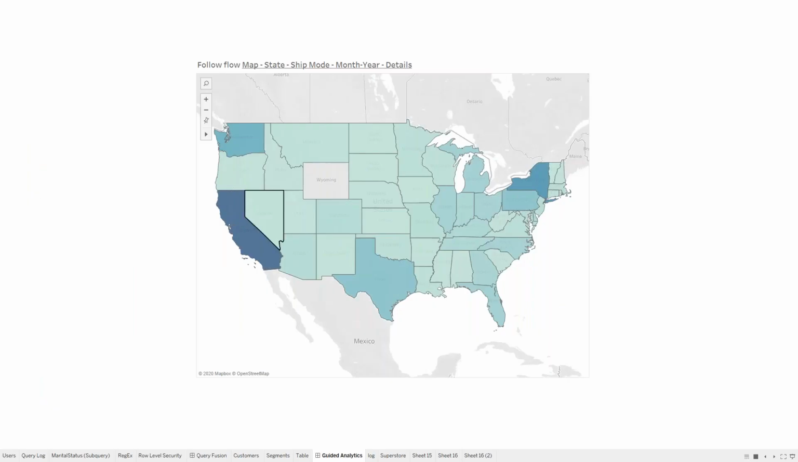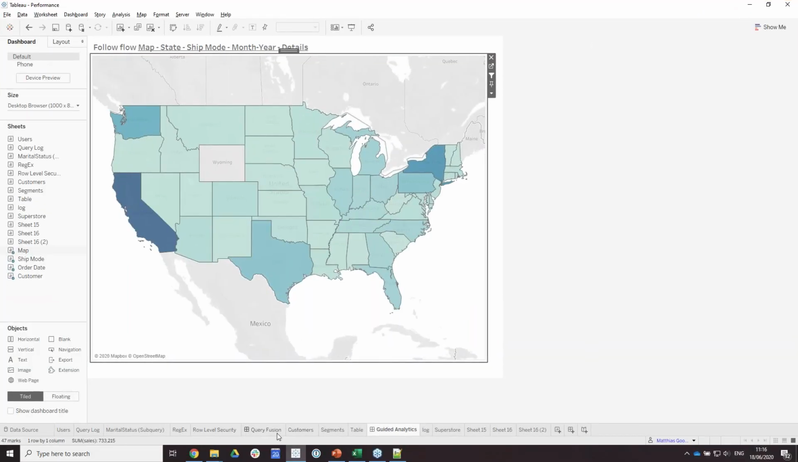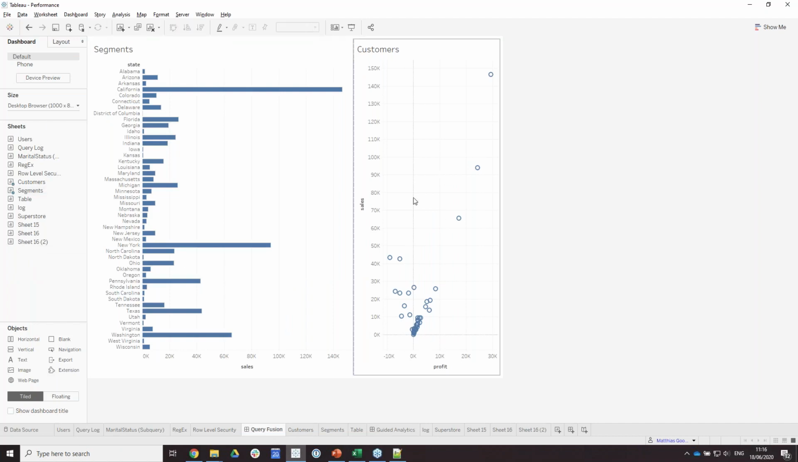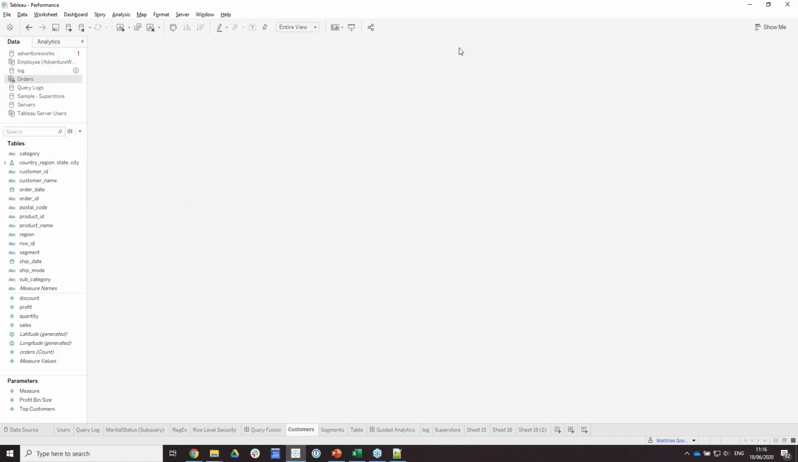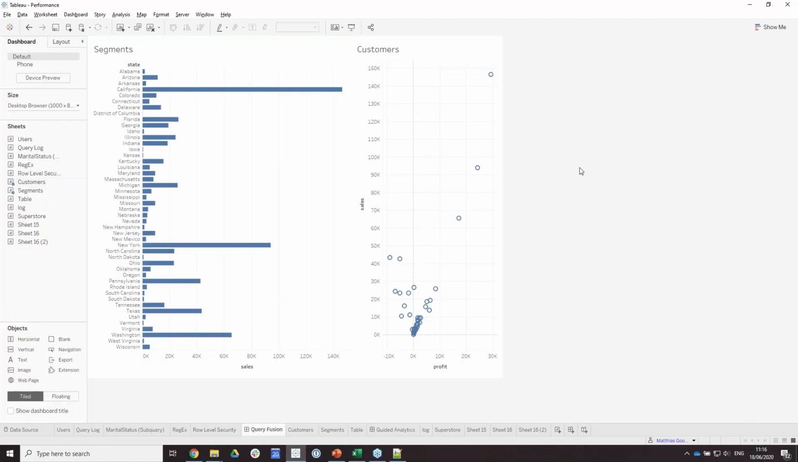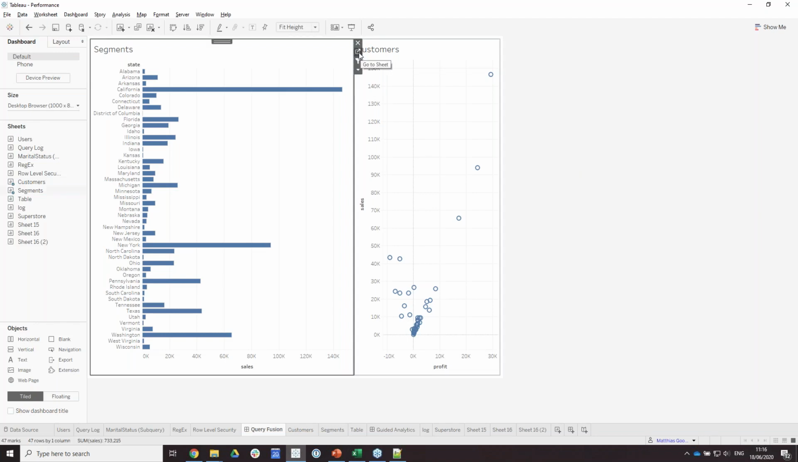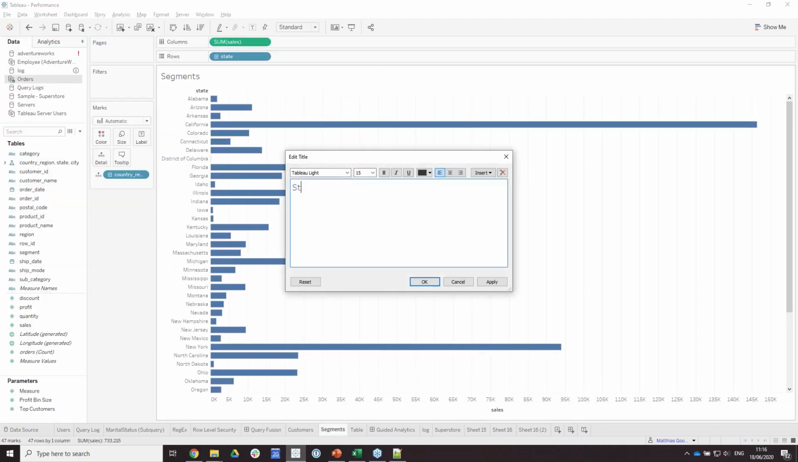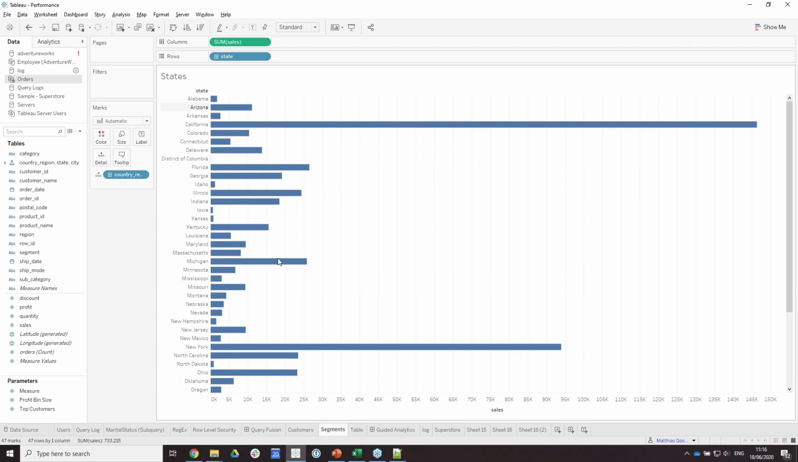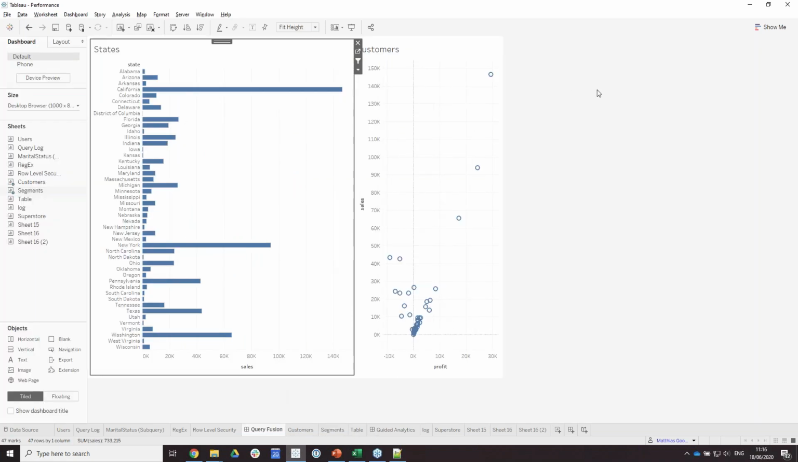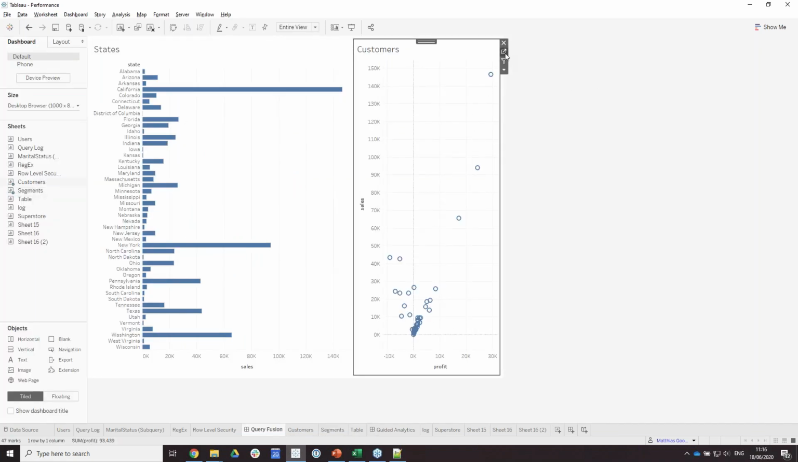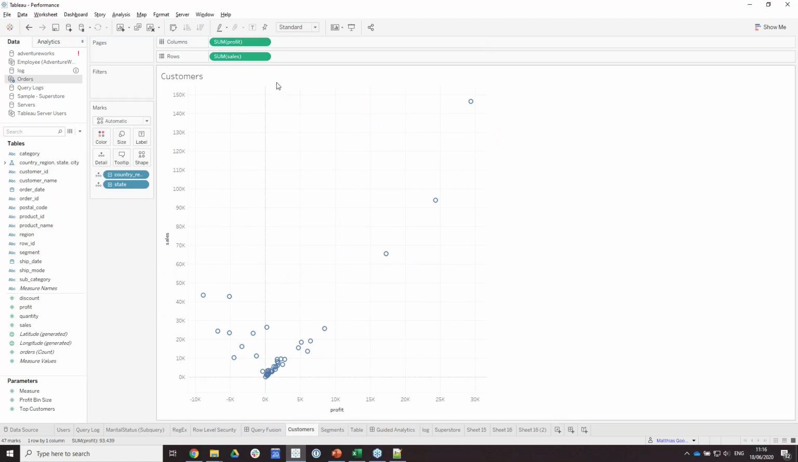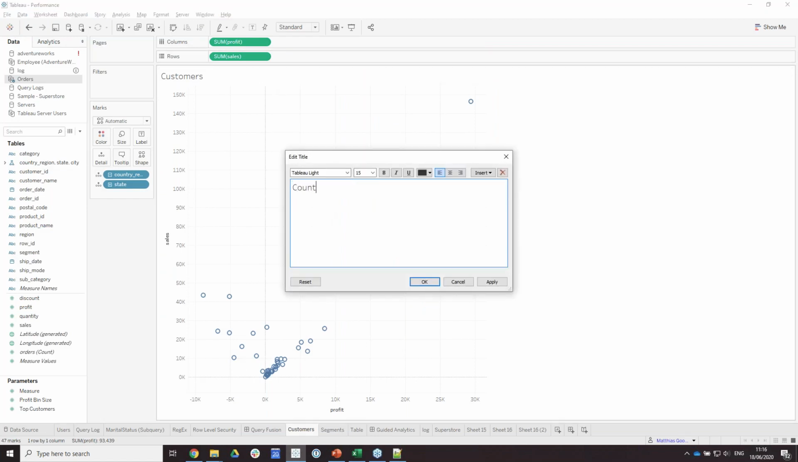with, let's see, the query fusion dashboard that I've built. So in this case, I'm going to explain the dashboard first. It's a really simple dashboard again, just to show you the concept. We have the segments being actually the states. So that is a mistake from my end. We have the states and we have the customers, countries. This should be countries and states.